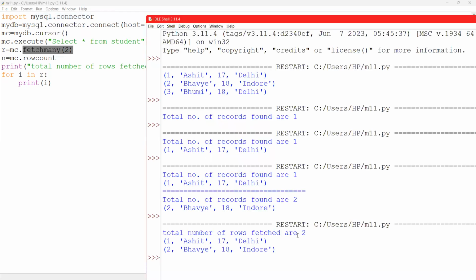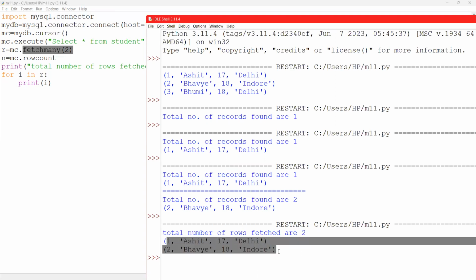Total number of rows fetched are 2. So the number of records will be printed accordingly, and the row count will show accordingly. Since 2 records are being displayed at the same time, that is why the total number of rows fetched are 2. This is how you will use fetchone, fetchall, fetchmany, and the rowcount function.